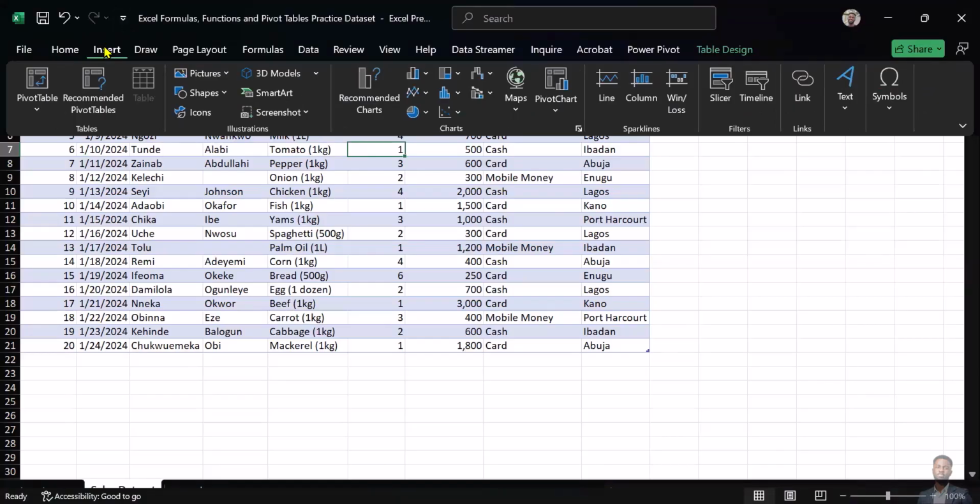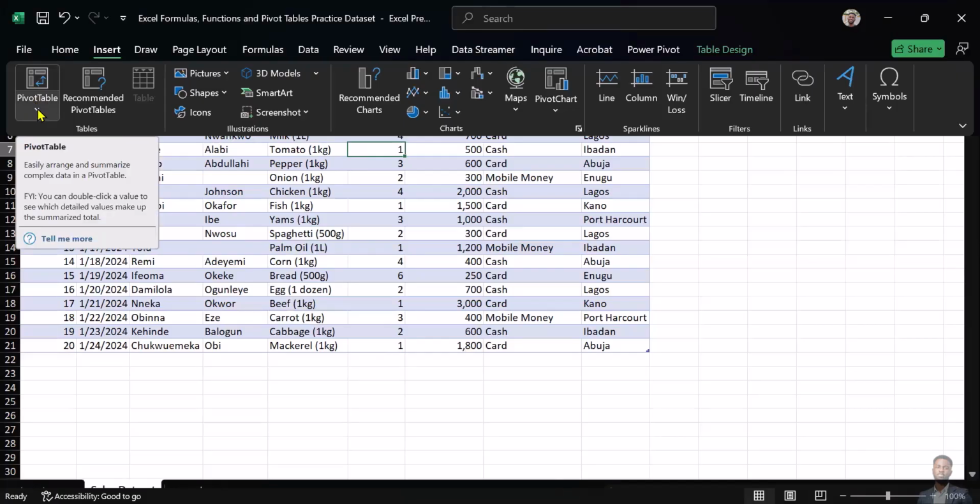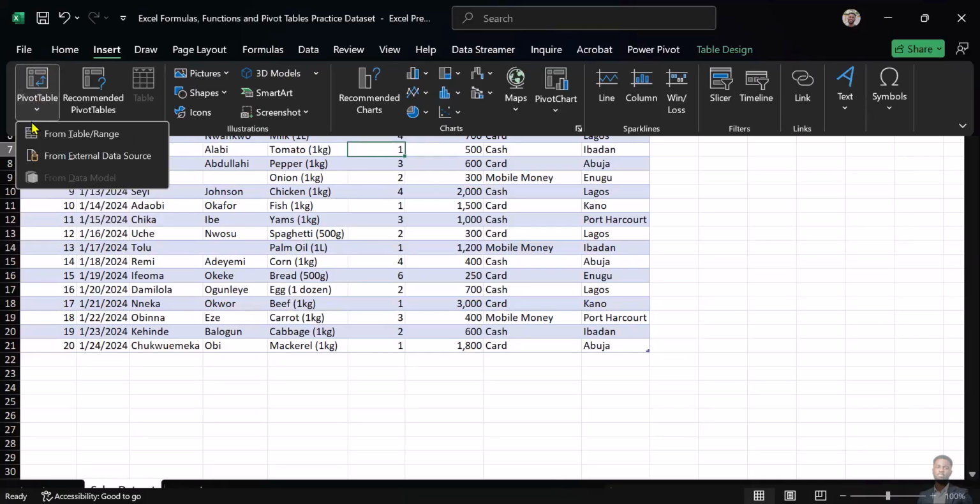So once I click on insert, I want to look for pivot table. So this is where I have pivot tables here. I'll click on this drop down. For some of us, there might be no drop down, but the pivot table will be there, so it's still okay. So I'll just click on from table range.